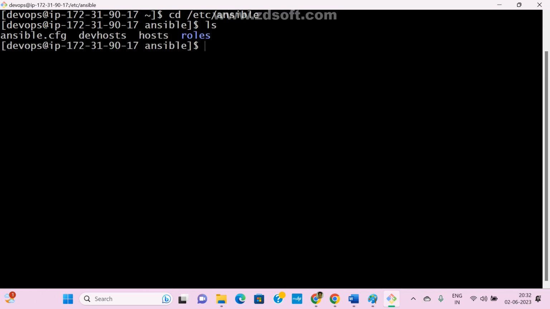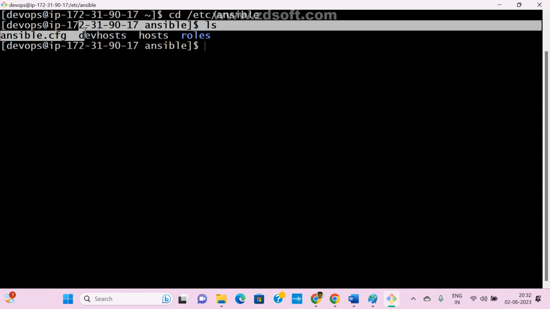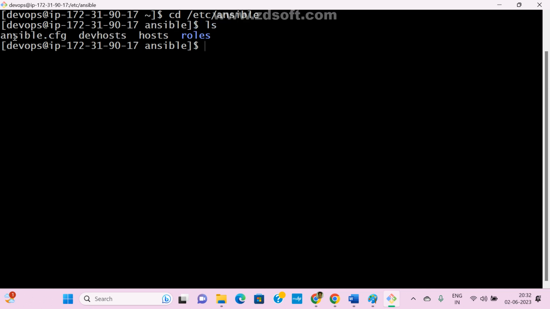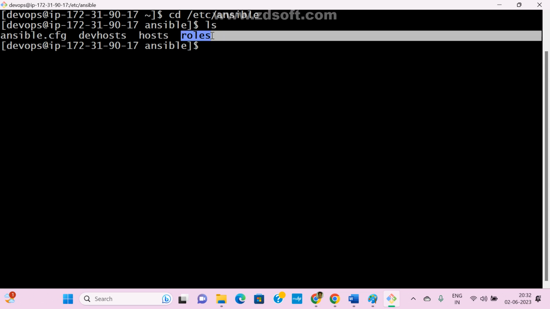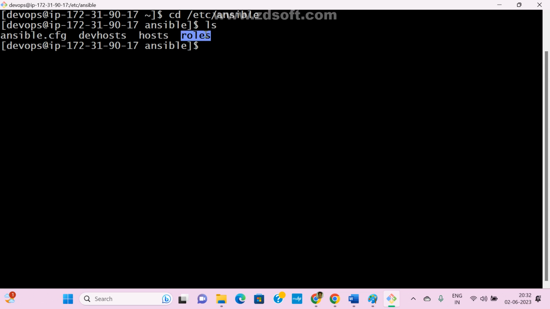So once Ansible is installed, now we can see this, I created my own file. By default we can see the ansible.cfg configuration file, a hosts file, and roles. So this is created by default. In some versions, roles won't be created by default. In that case, we can manually create one directory for roles. But anyway, here we can see roles.